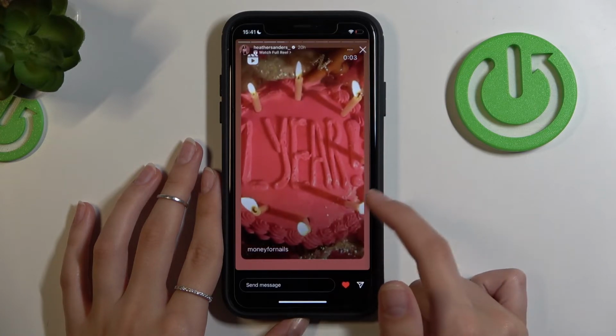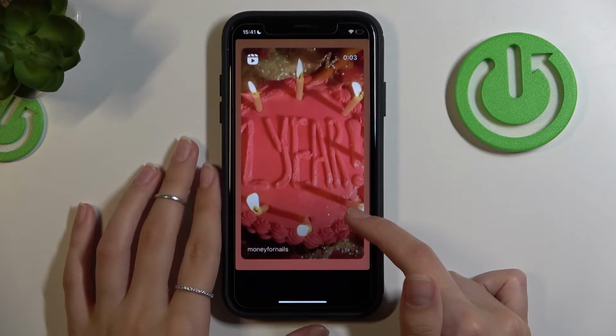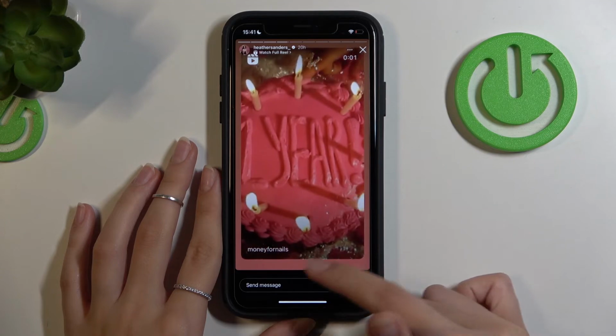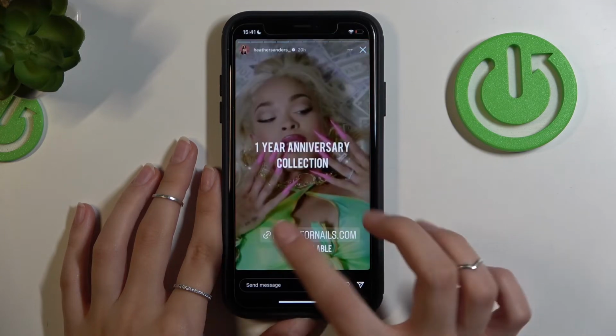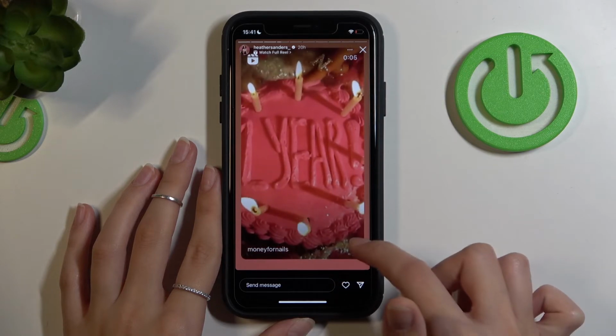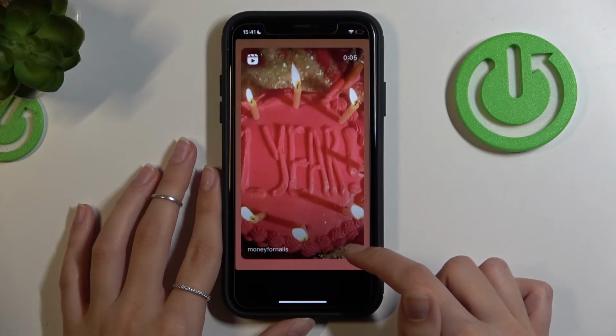Yes, now this user will have the notification that somebody liked these stories, so you can make your friends happy after clicking on this heart at the bottom of the screen. But also, if you want to delete this like, you can pick on the same shortcut again, and from now on this like is disappeared.